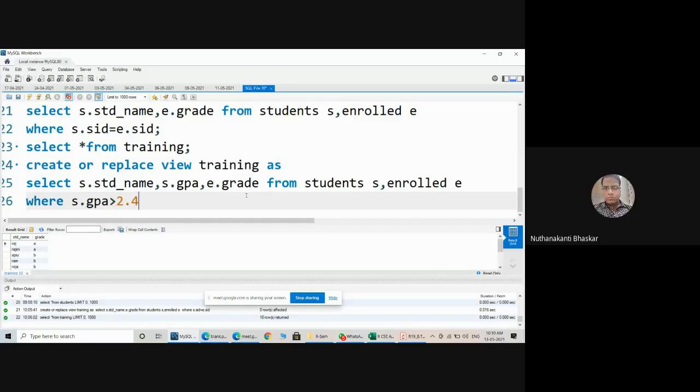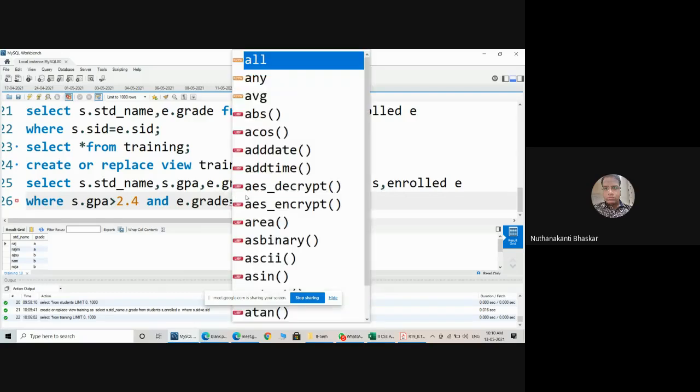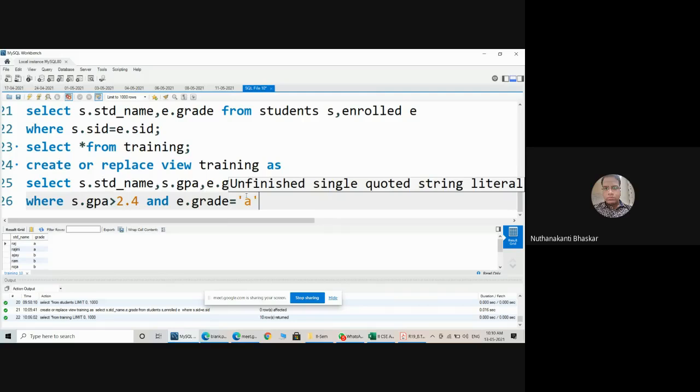and s.grade, e.grade is equals to A, and s.gender equals to F, and s.gender is equals to F.